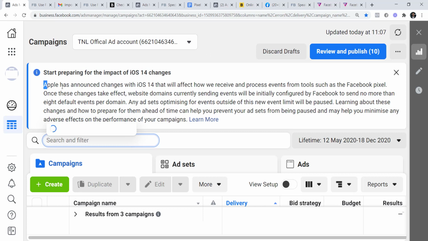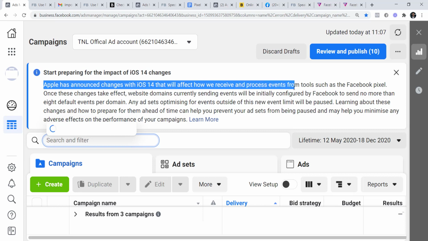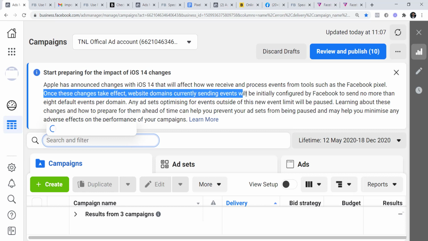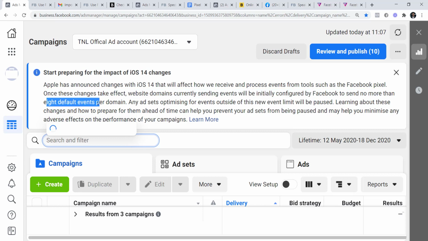So it says Apple has announced changes with iOS 14 that will affect how we receive and process events from tools such as Facebook Pixel. So here Facebook is saying that the iOS 14 update is going to change how they receive and process events from Facebook Pixel. I'm going to explain this after reading the whole thing, so just hang on. Once these changes take effect, website domains currently sending events will be initially configured by Facebook to send no more than 8 default events per domain.